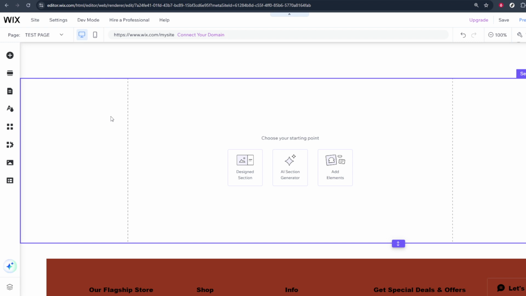First, you'll want to head over to the Wix website editor. This is your central hub for making all sorts of customizations to your website, and it's as easy as navigating to the Wix dashboard and selecting your site. Once you're there, you should see a variety of options and tools on the left side of your screen. This is where all the magic happens.